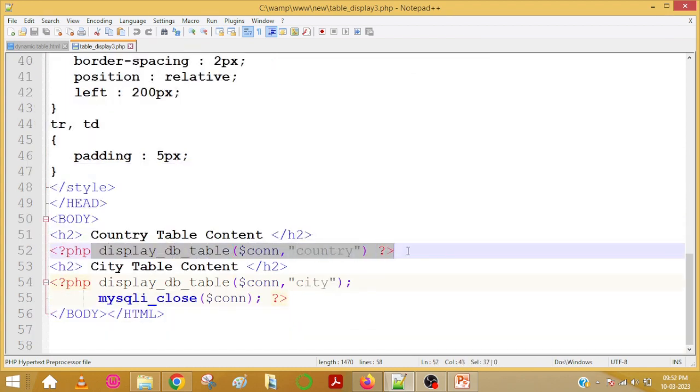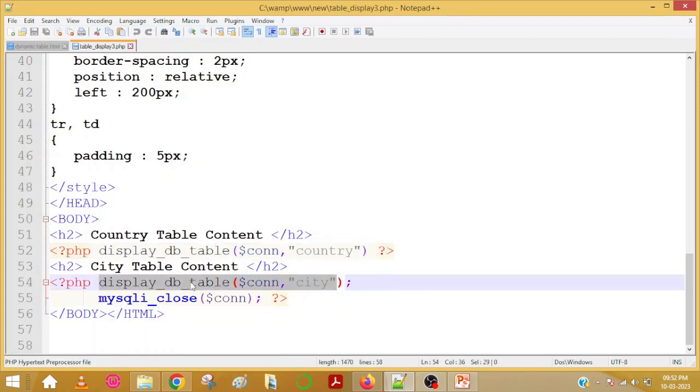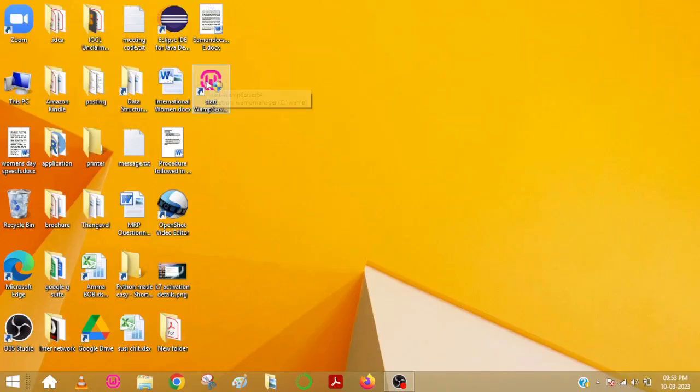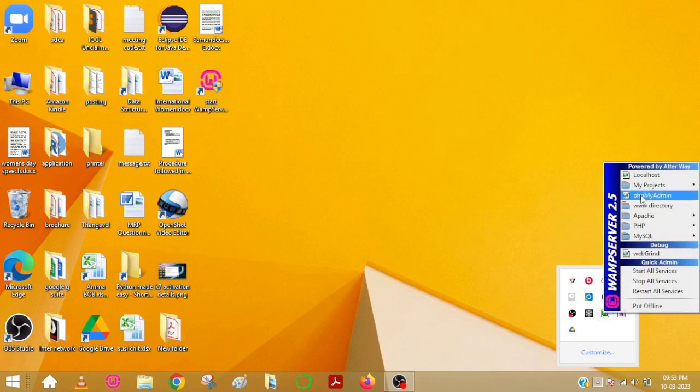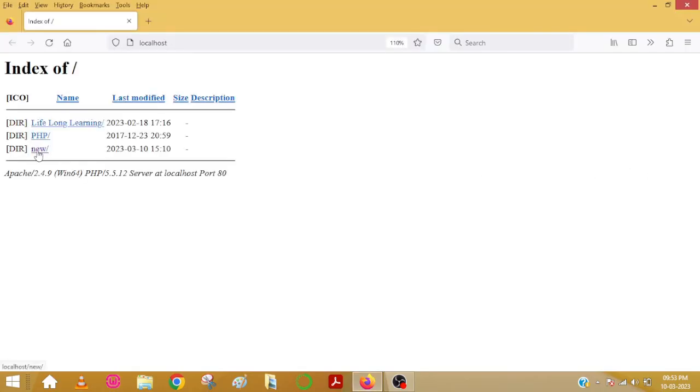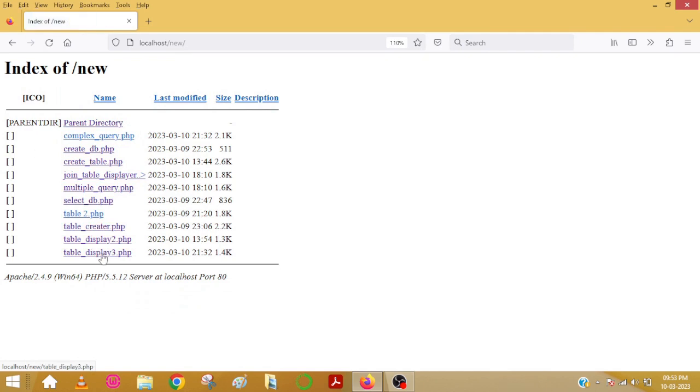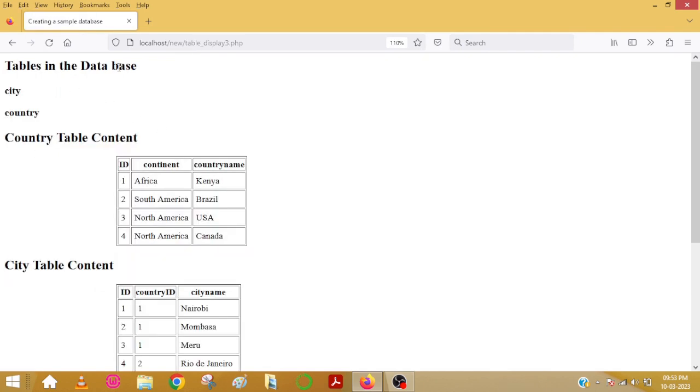So here the first time we call this function with the country table. Here the second time we call this function with the city table. And then we are closing this connection. Let's start the WAMP server. So here the WAMP server is installed. We go to the localhost. The programs are stored in this new table display 3. Here you can see that all the tables in the database, city and country, are displayed.